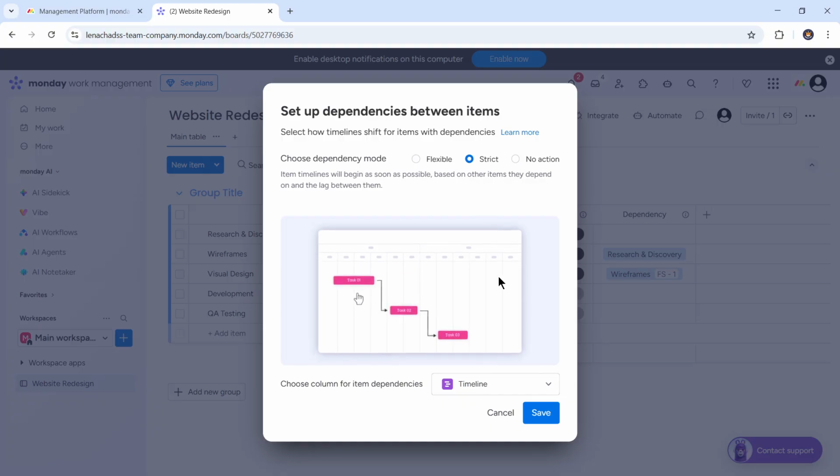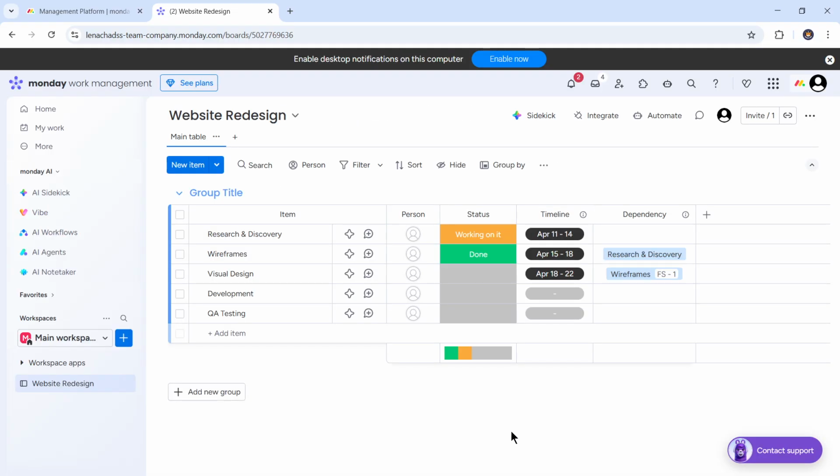If you need dates to adjust automatically, select Flexible or Strict. Then click Save. At this point, the dependency column has been reconfigured. Try setting the dependency again to see if the generic error is gone. If the error continues, stay on the same board and check the timeline column for missing dates.